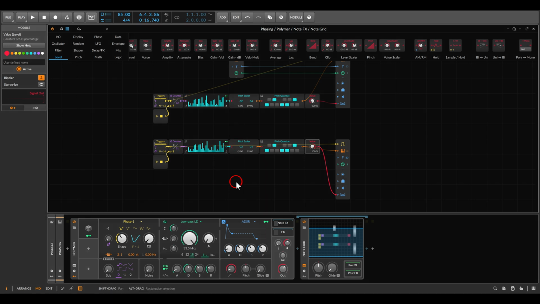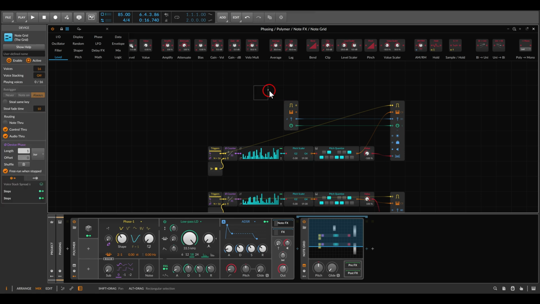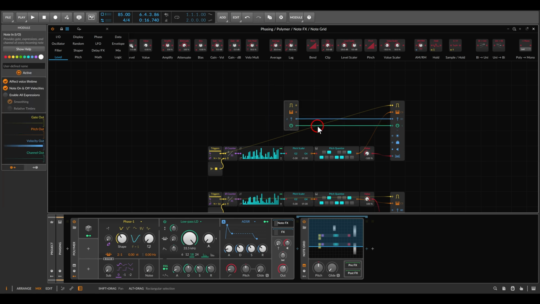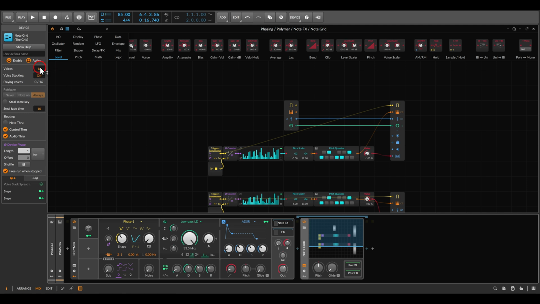And actually, before I play this, there are a few things to remember when dealing with polyphony in the note grid. So first of all, you need to have the note in module active inside your patch. In this case, I also have, if we look here, 16 voices and I have the same key off, so each voice will play independently.